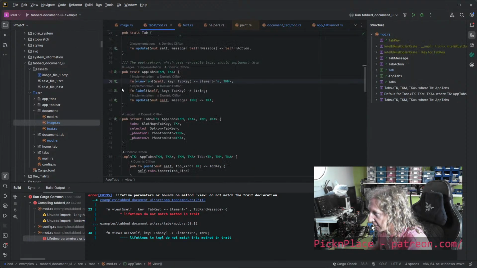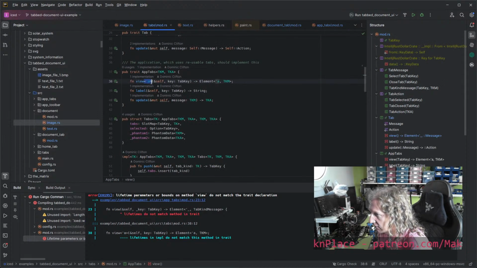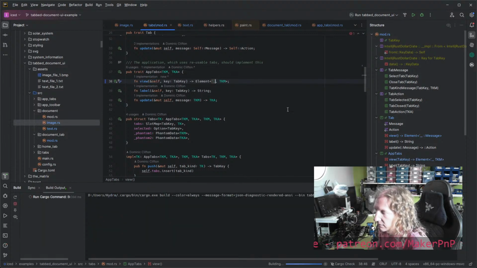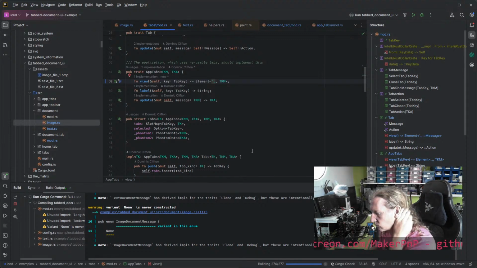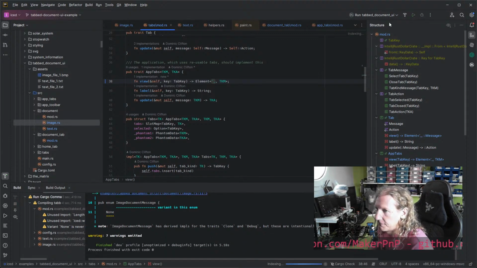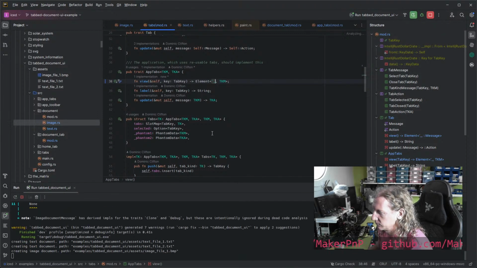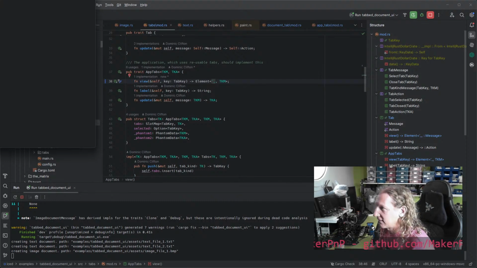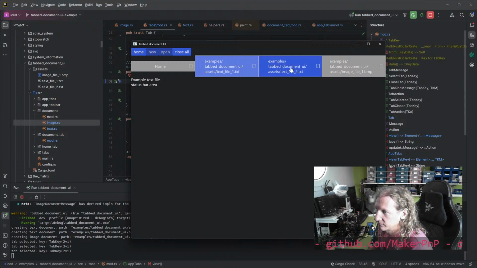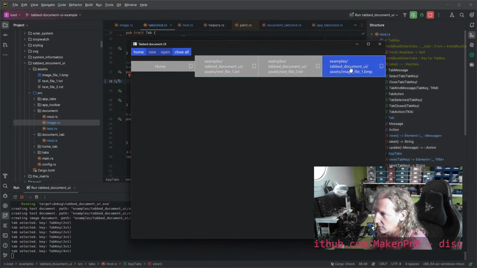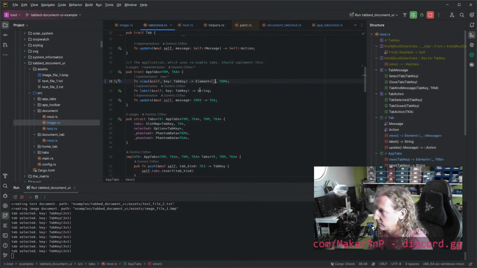Doesn't match the trait definition, that's fine. Let's get rid of this and try and elide it. Yeah, there we go. Fine. So what happens now? Does it display some text? It does. And then we've got the space. You know, so we're getting there.